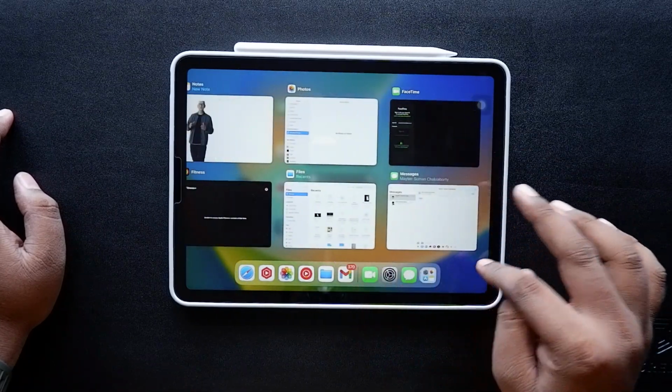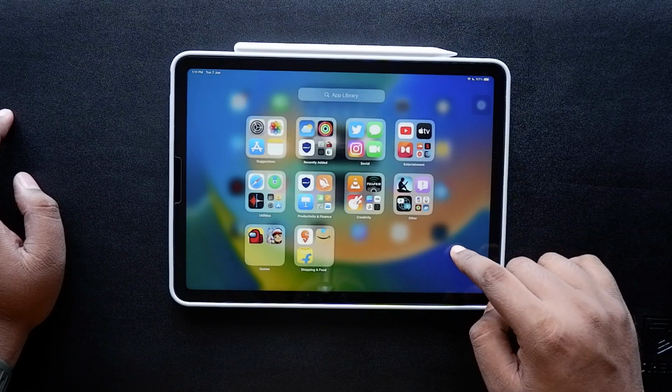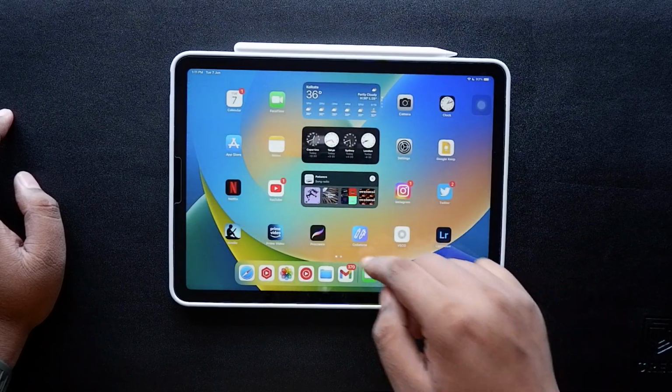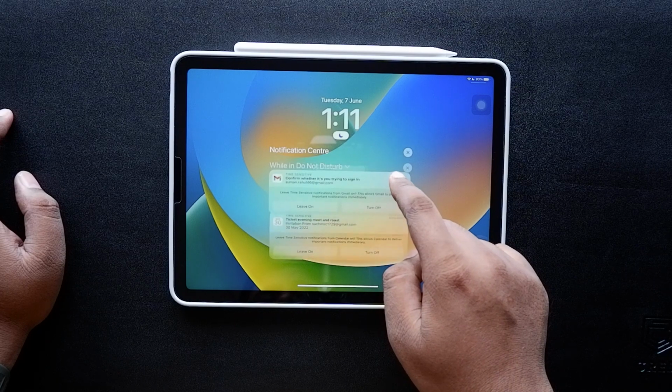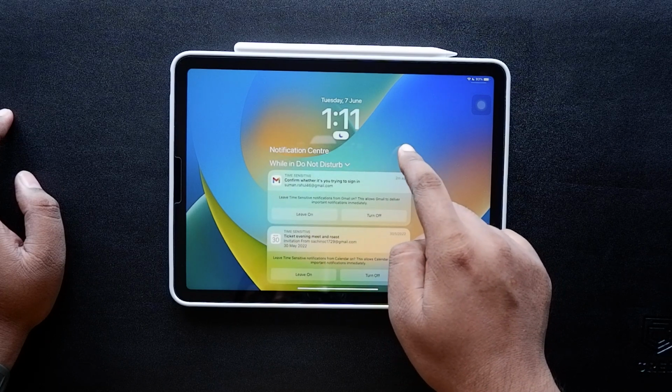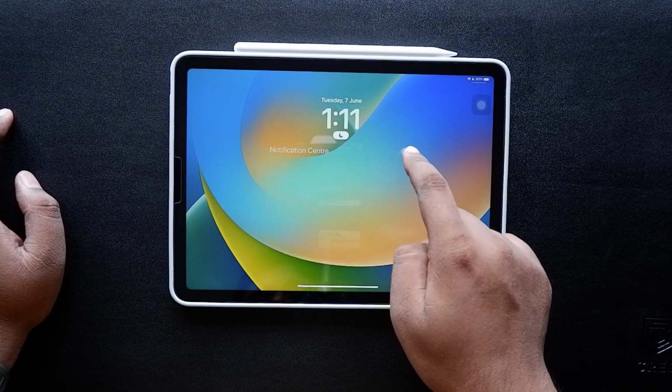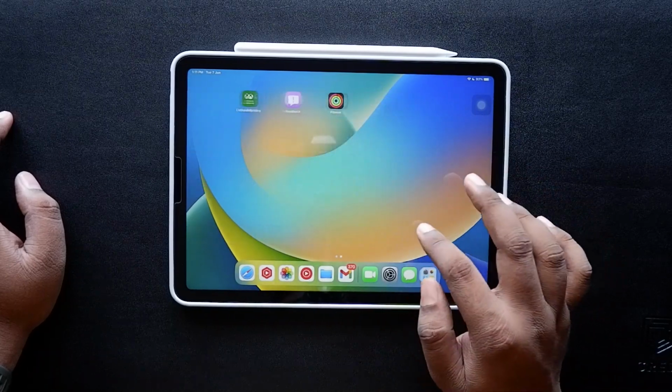So I've been using iPadOS 16 on my iPad Air 4 for about a few hours now, and I've seen no performance drop as of yet. There might be a few bugs, but I have to test it out in the long run, and also the battery life, which I have to test out. But as of right now, everything is working pretty well.